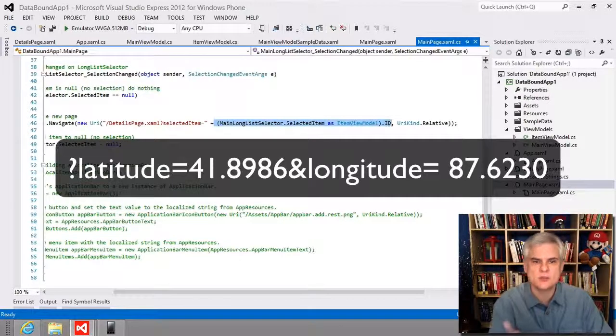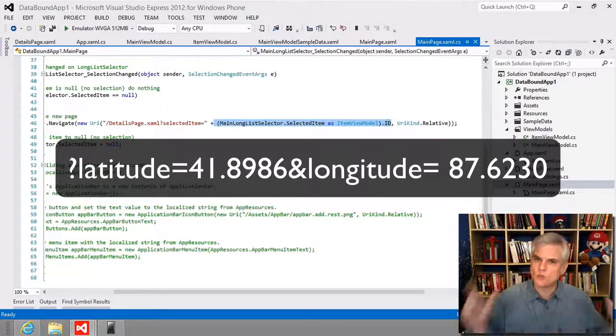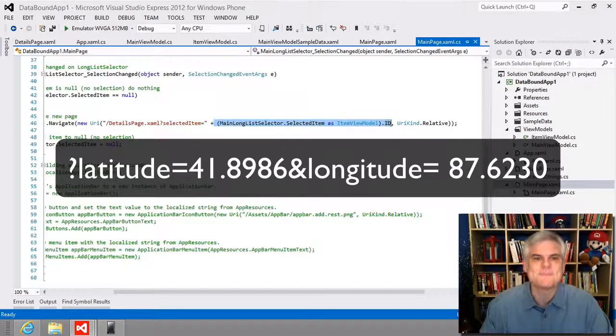So take a look at this quick example on screen. We'll see this used later in the series to send geopositional latitude and longitude from one page to another. It'll look something like this, where the query string will be latitude equals 41.8 whatever, ampersand, longitude equals 87.623, and so on. Okay, this is how you're able to pass multiple values in one string using name-value pairs separated by ampersand characters. It's pretty clever.